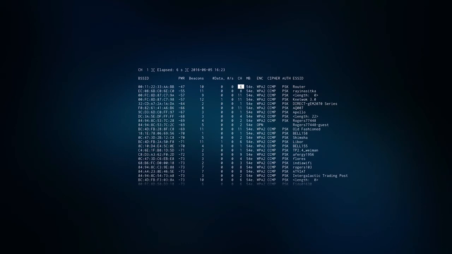Most networks these days use WPA2 encryption. To simplify things, we're going to isolate the capture to just the networks on channel 6, which can be done by entering -c.